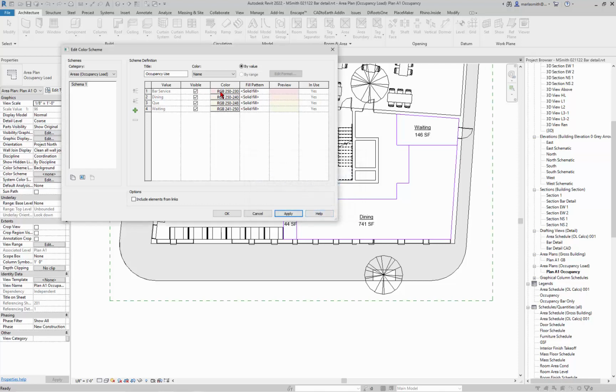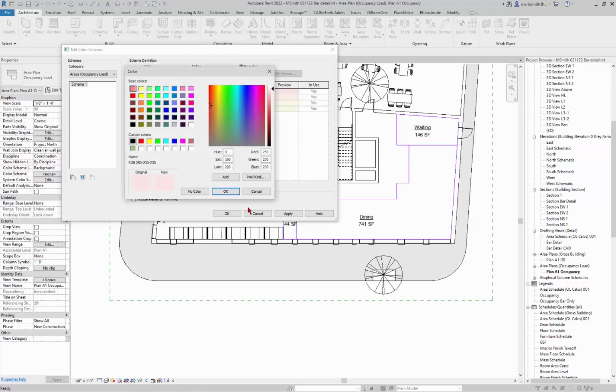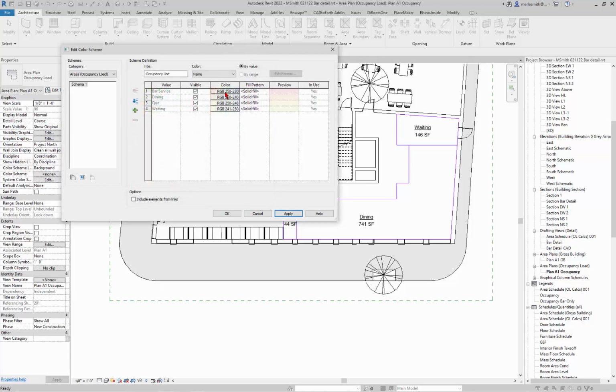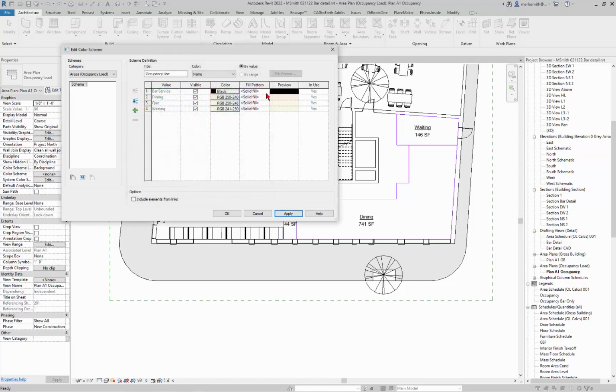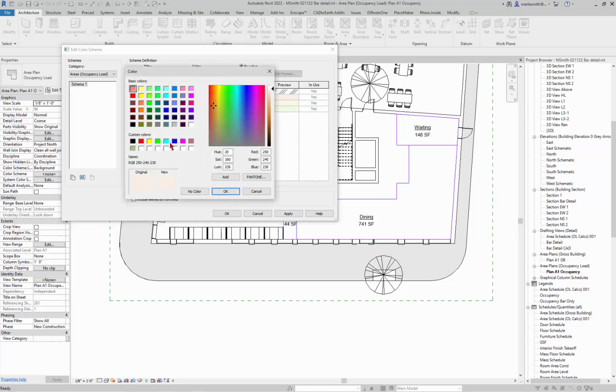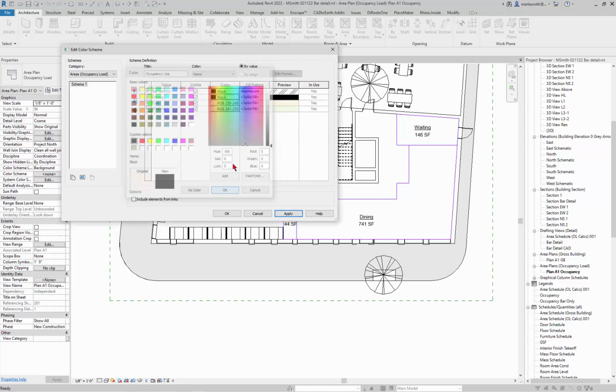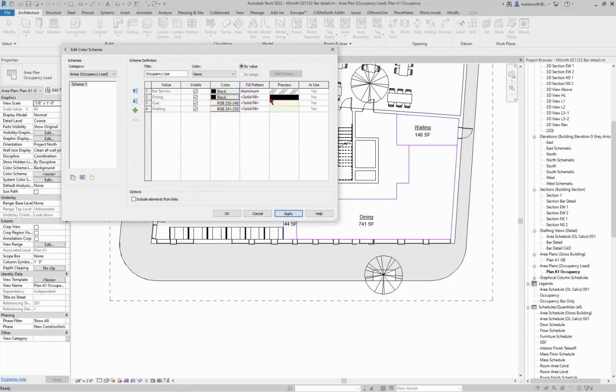I'll come in and I want to change that color to black for each one. And I want to make sure I get the selection. And then change the fill pattern. So I could change this fill pattern to aluminum, right? And maybe the dining, I'll change it to black as well. And I can change that one to, I'm just going to be kind of quick about it. I'll do a crosshatch small for that one.